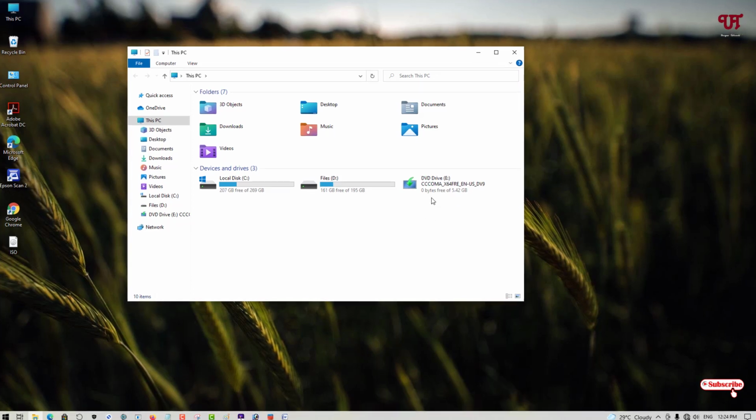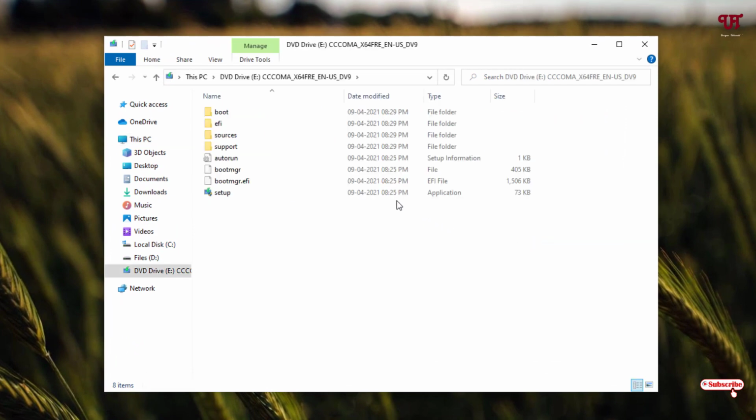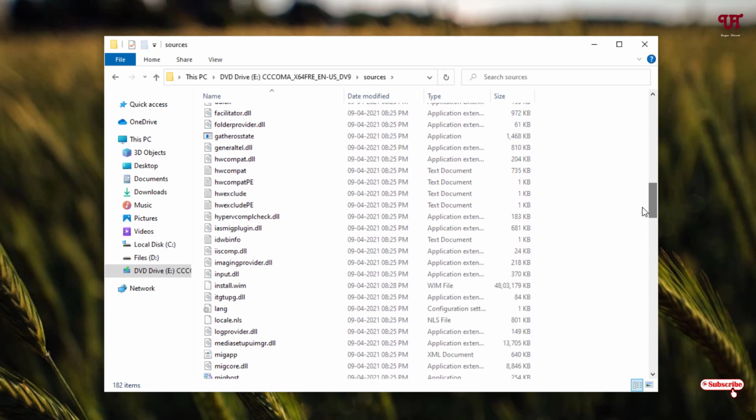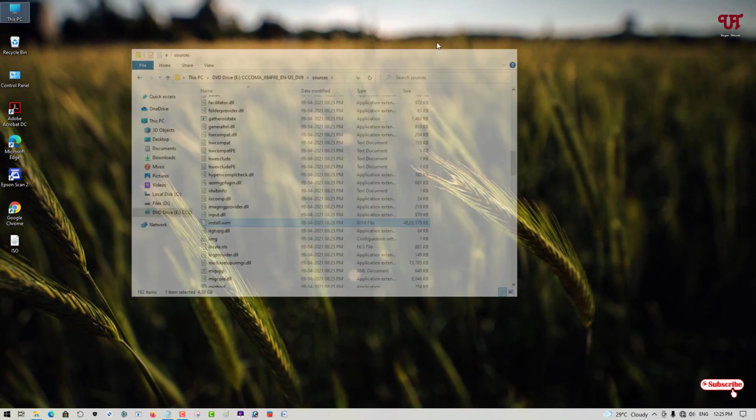After mounting, just open it. Now you can see a folder named sources, just open it. Under this folder you need to search for a file named install.wim. In some cases you may find that install.esd is present instead of .wim. So don't worry, the trick will remain the same. If you have an install.esd, then you need to replace that name instead of install.wim. So we have confirmed that in my ISO file I have an install.wim.